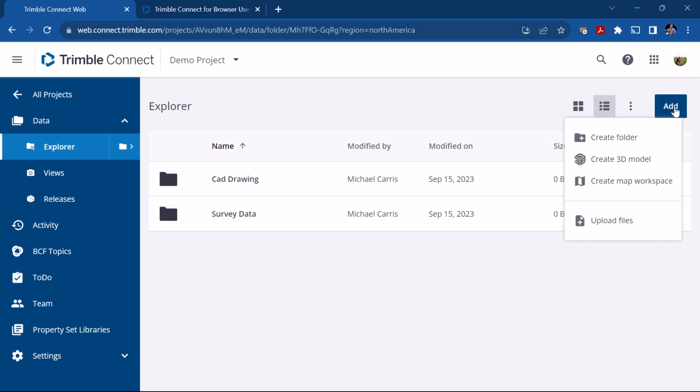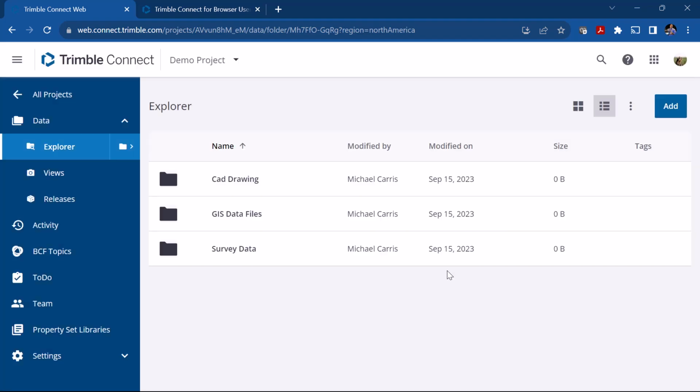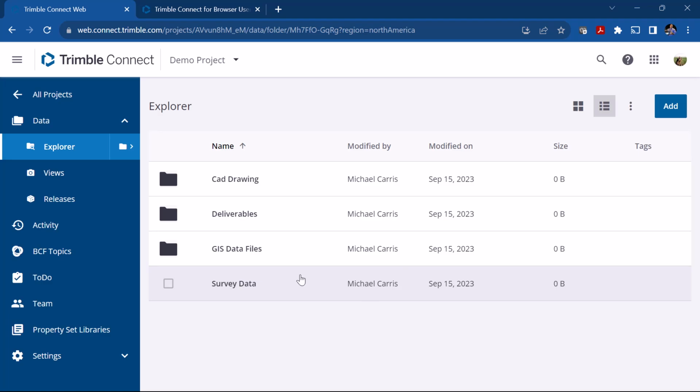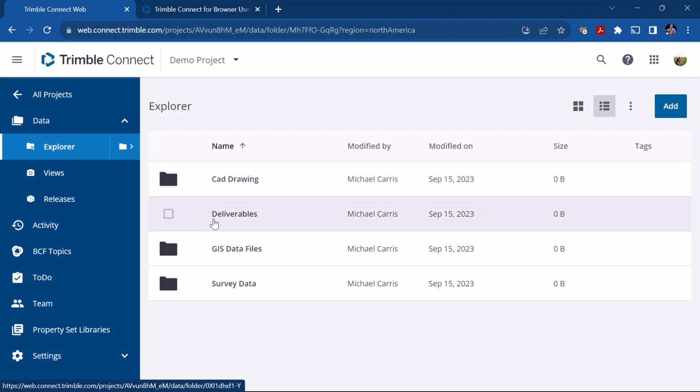And we might have another one that is going to be our GIS data, call it GIS data files. And then maybe you have another one that is going to be your deliverables. So these are where we're going to export files, or maybe it's your export folder, but I'm going to call it deliverables. So these would be your folders where you're going to store models or other data, right? So it's a directory structure.